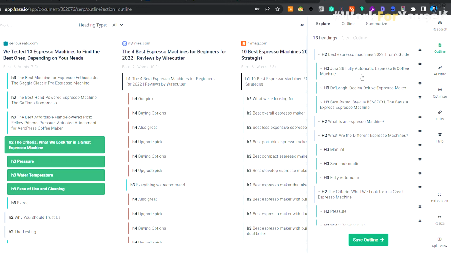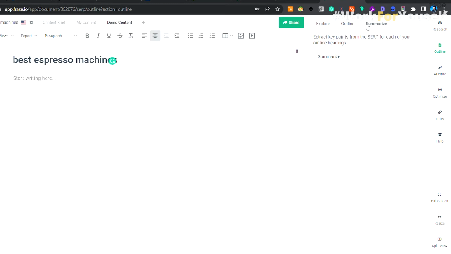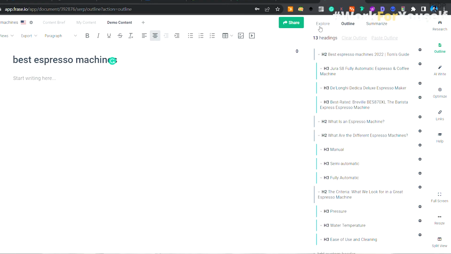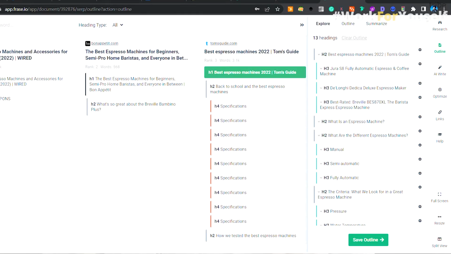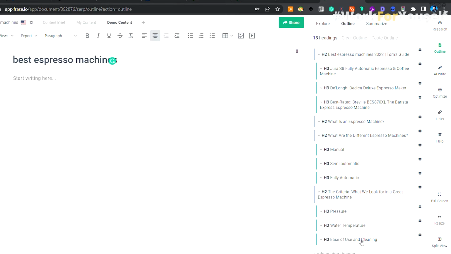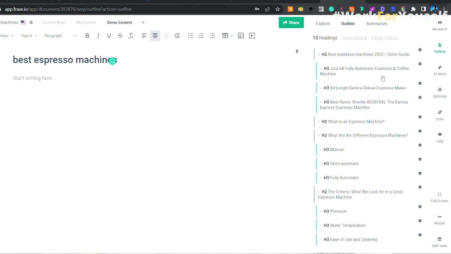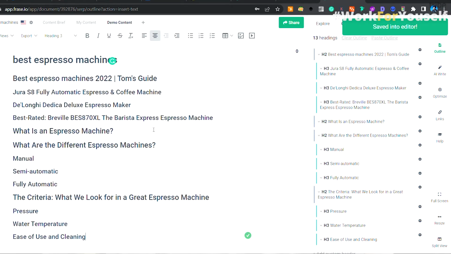We can further summarize this as well using the AI writer tool. Each key point from the SERP for each of our outline headings will be summarized once we click this. Or we can simply paste this. So we'll just save this outline. Assuming we have done our research from the SERPs and now we want to paste this outline in our content brief, here it gets pasted with one click.